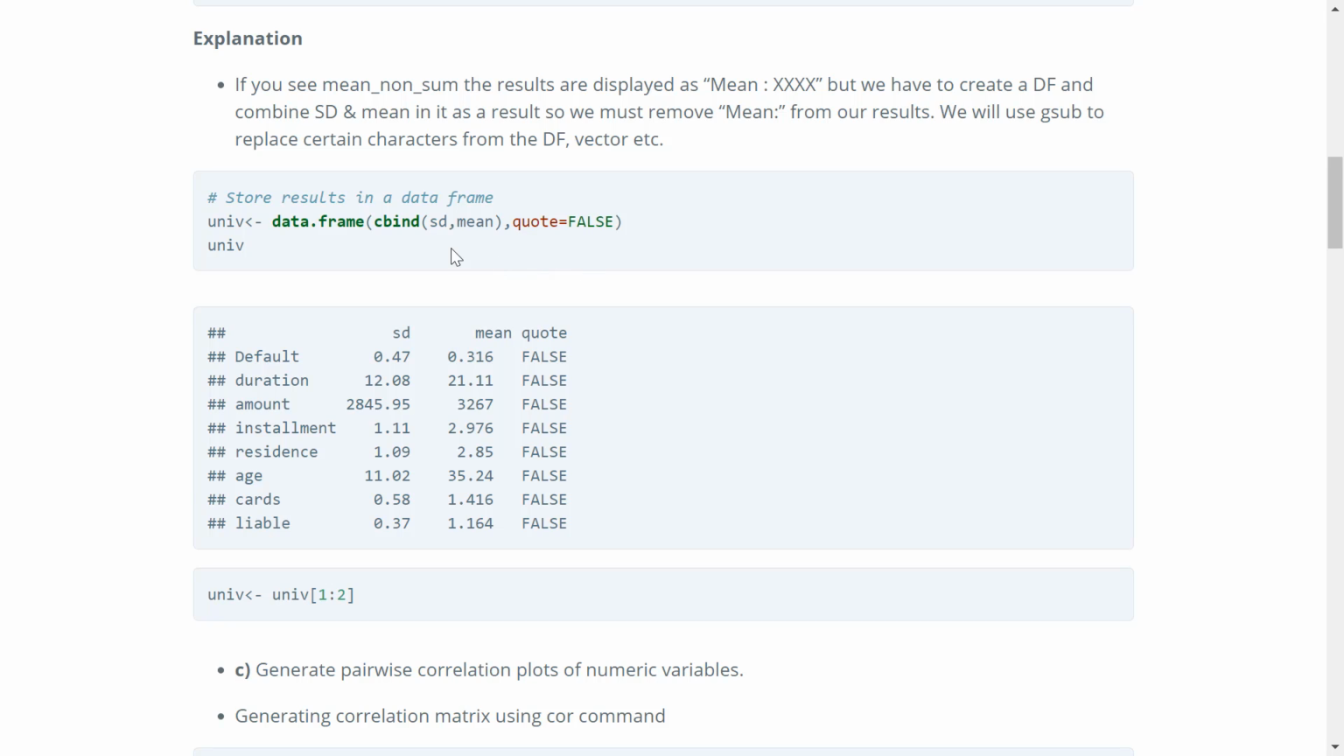Generally, we don't have to mention this. But since we have subsetted the mean from the summary command, the type of summary output is character. If we don't mention quote is equal to false, then any character present in the data frame will be surrounded by quotes. So that is the reason we have mentioned quote is equal to false here. Now we will run this function and then we can see our output.